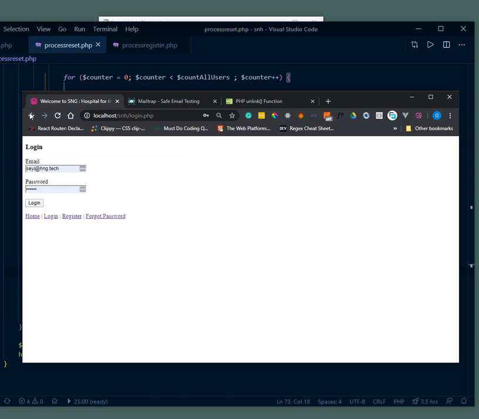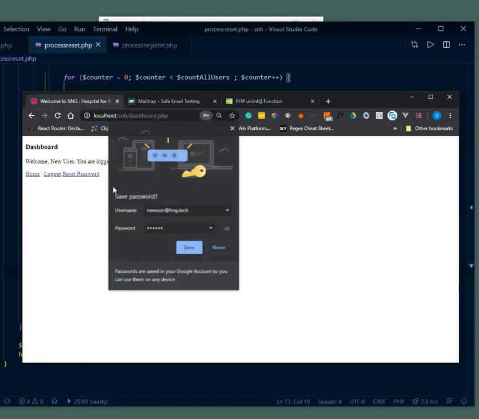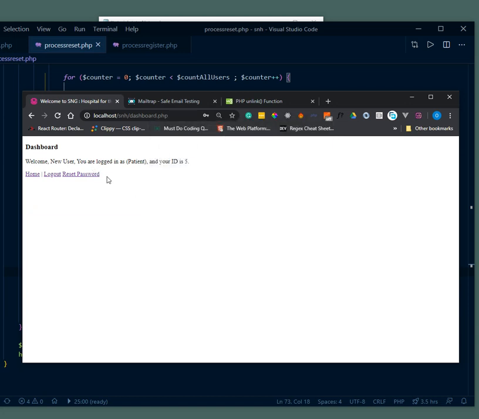Okay, I just noticed that I've not... Let me show you what just happened now. New user, 123456, login. I have not actually done this function here, which is fine. We are still going to take care of it. So I need to log out before I can do this.